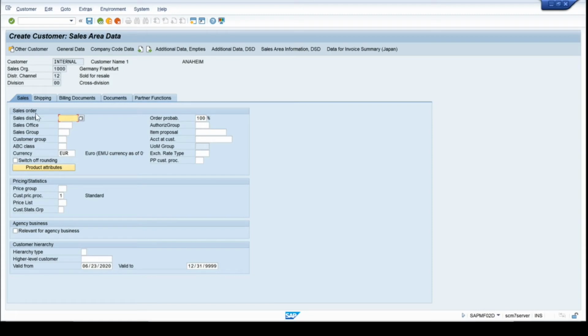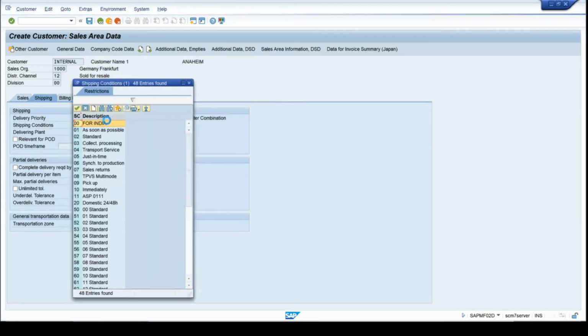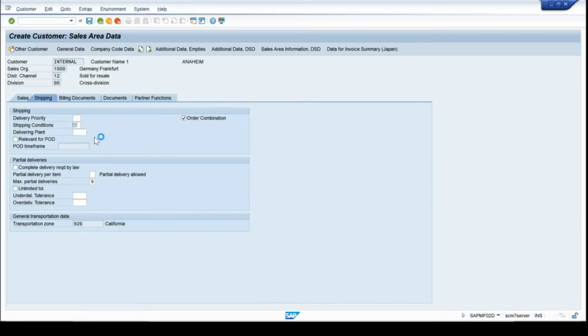Here we can see sales district, sales office, all of this information related to sales orders. We have pricing statistics related information, and shipping related information. As we can see, other fields are optional, but you can see shipping condition is selected. I have to select a standard shipping, which is 002.